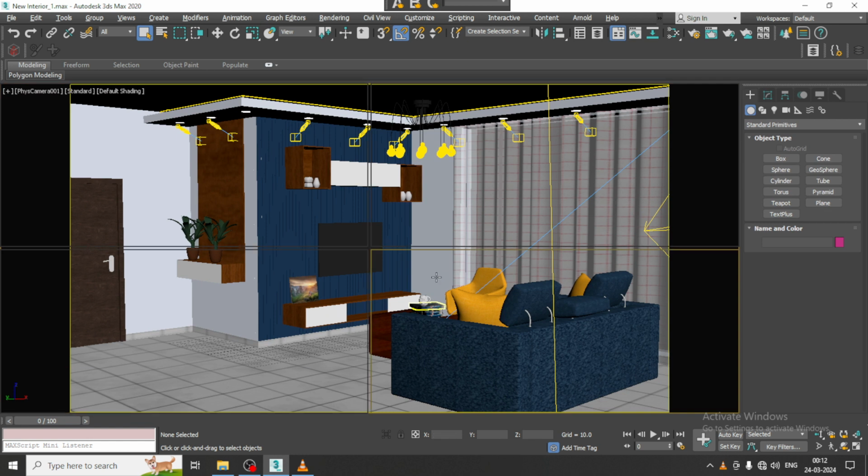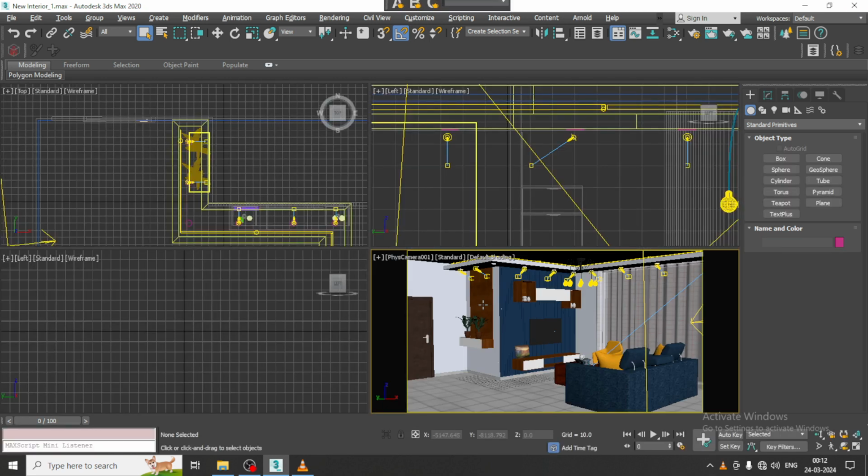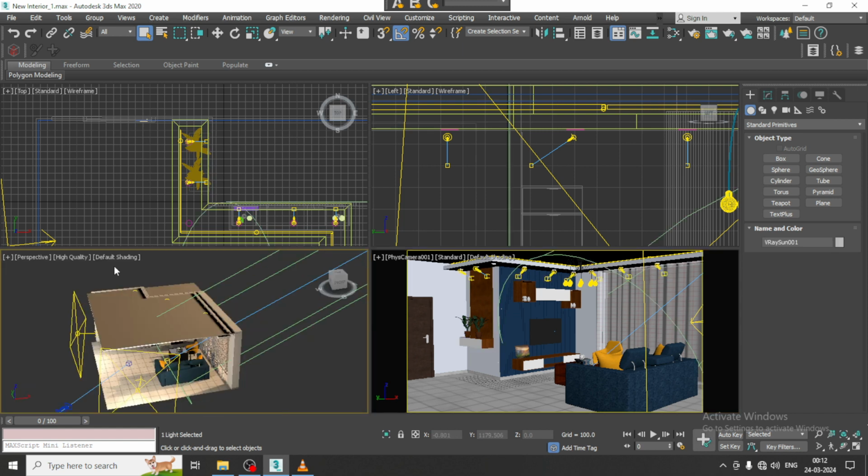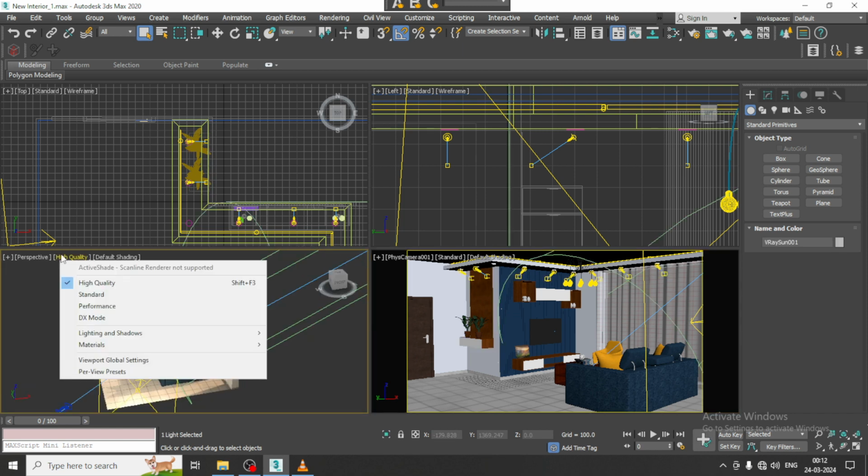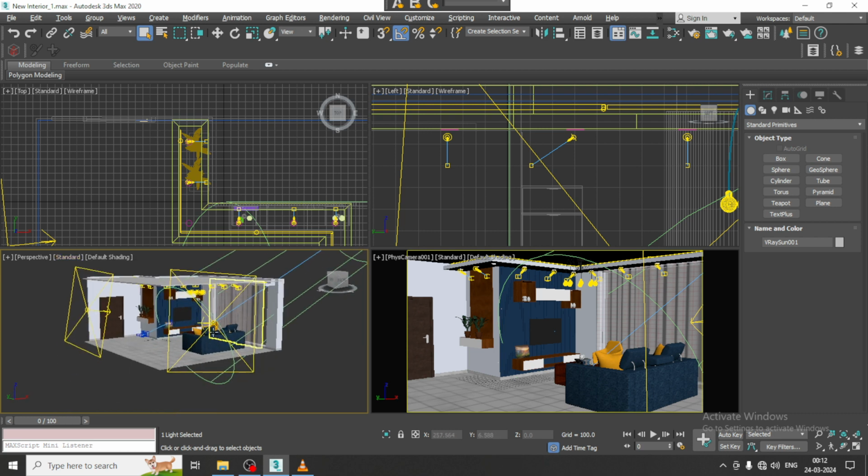So let's get started. As you can see over here, we have started with the lighting of this particular interior. We'll be continuing it. Now what I'll be doing is going into the perspective view and making it a standard view.